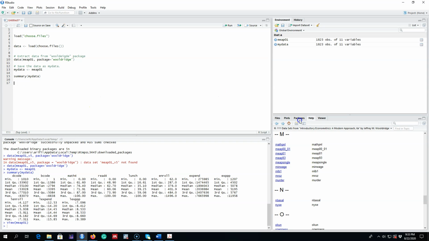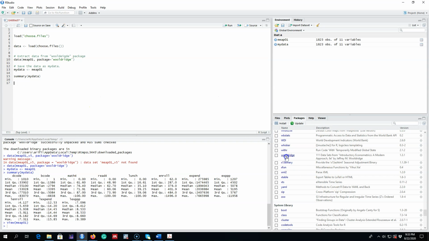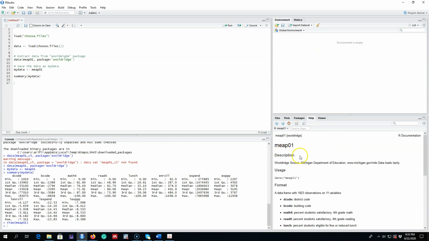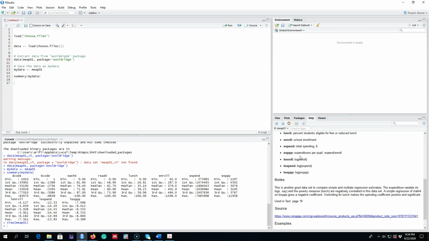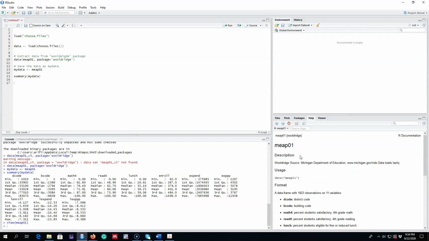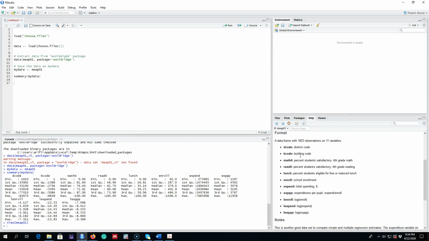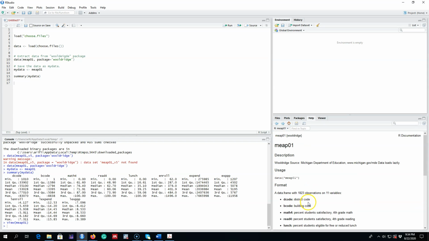Okay, if you want to know more about the data, you can go to Packages and then the wooldridge package and then meap01, and you can learn more about this data set. As you can see, these are the details of this data set, what this data set is about. It defines different variable names, and this will give you an idea about the names of the variables and what each variable is representing. This could be cumbersome, especially if you are new to R, but believe me, after you do it a bunch of times, it will be much easier for you.